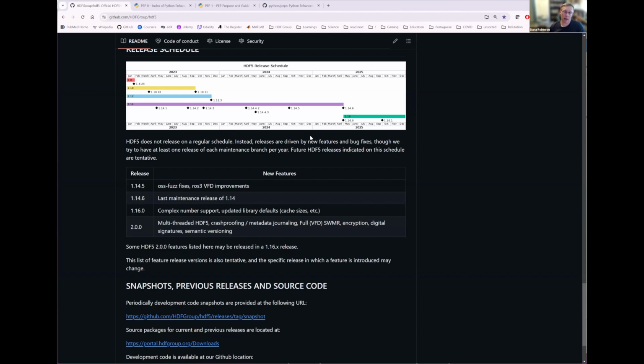So 1.14.5, one of the things I want to focus on for that is OSS-Fuzz. There's a bunch of issues in there. I think the official count is about 20, but many of those are not real. They don't stick around. They're not really reproducible. So there's probably about a dozen in there that we need to get cleaned up. Also, some read-only S3 VFD improvements. I've been going over the read-only S3 VFD and cleaning it up so that we can extend it in the future and do performance testing on it and things like that.